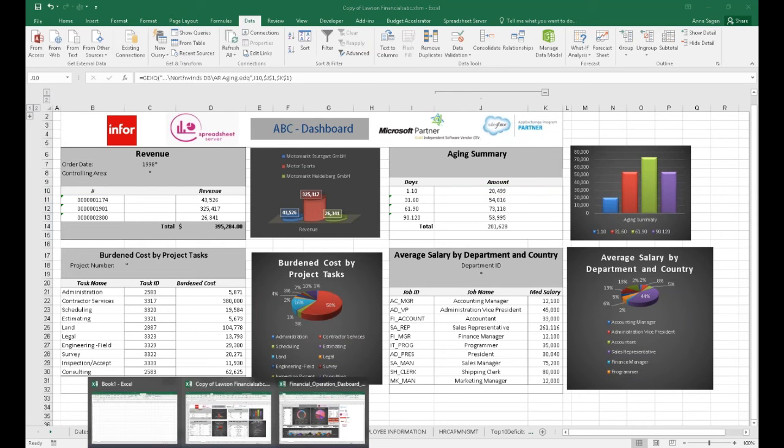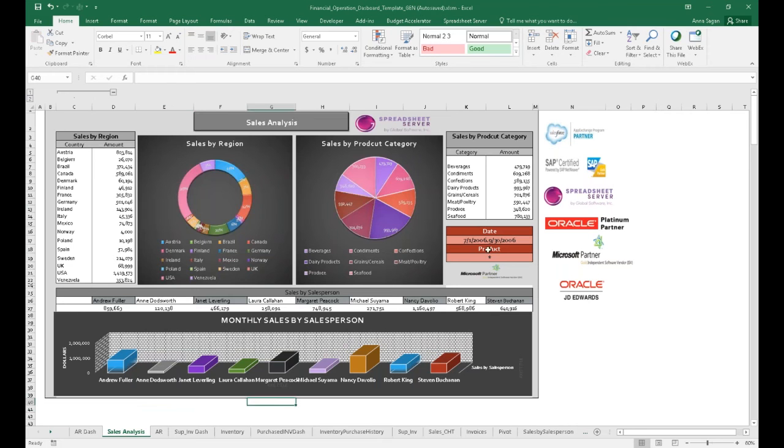So you can build dashboards and things like that all within Excel and fuel them with live data, and the data can come from multiple modules and multiple places and be seen all within Excel.